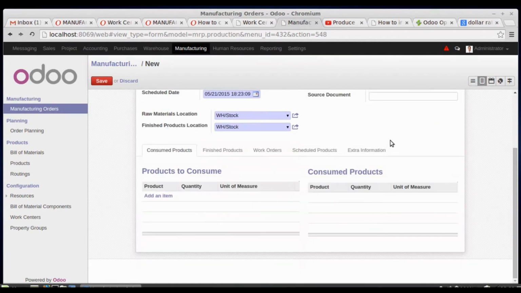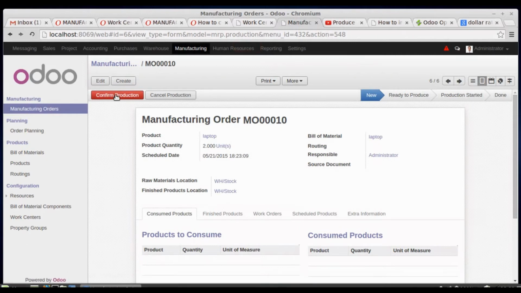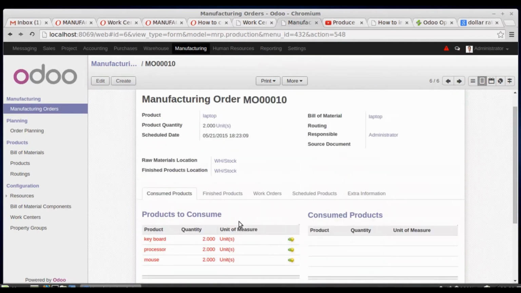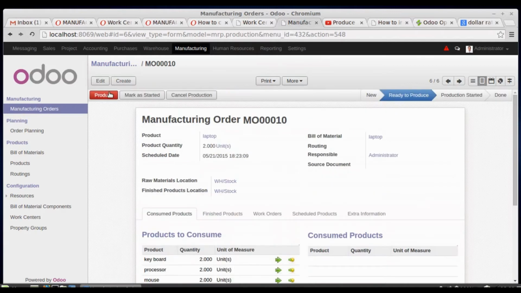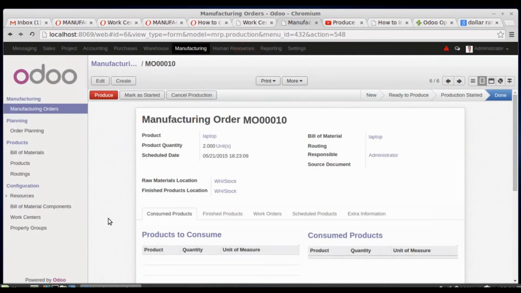We're going to consume the product. After saving and confirming the production, the ingredients from the bill of materials come automatically. These ingredients are necessary. Then checking the availability. Good, these are available, then producing this. Now the laptop quantity on hand is 0. Let me see what happens after this production. Okay, this is created. 2 laptops are created now.